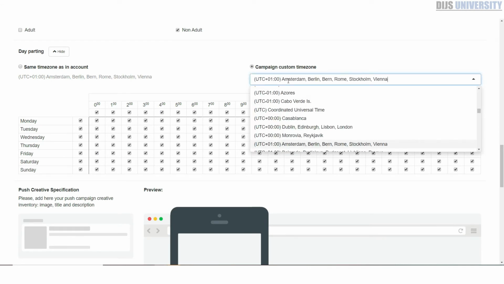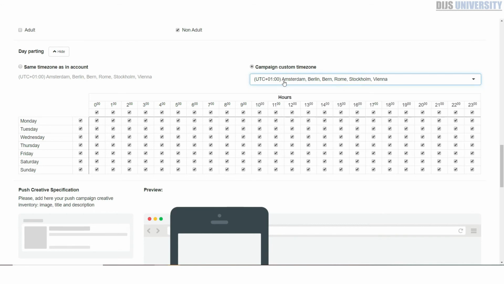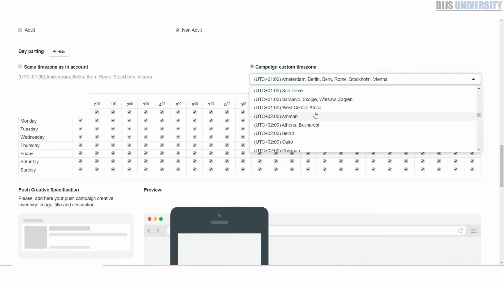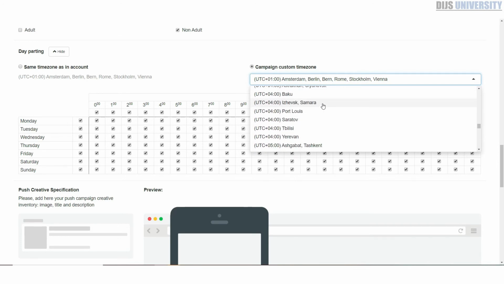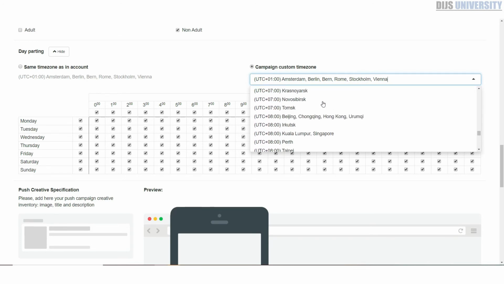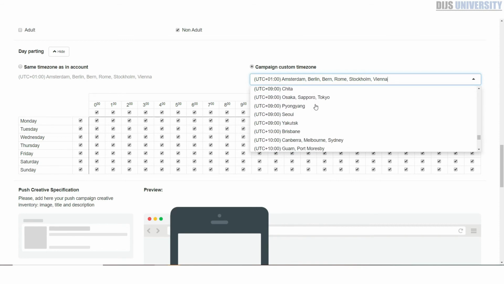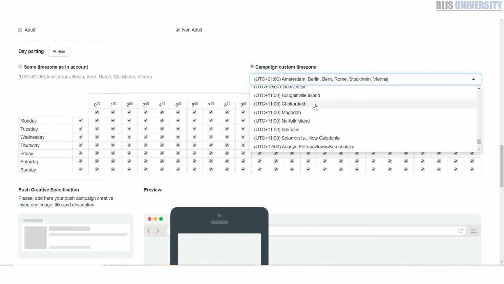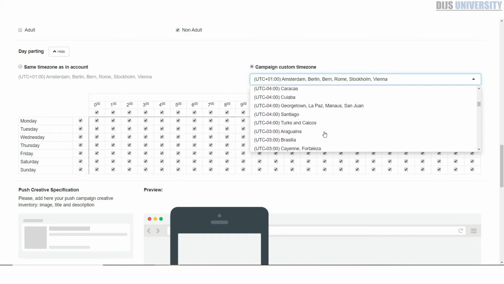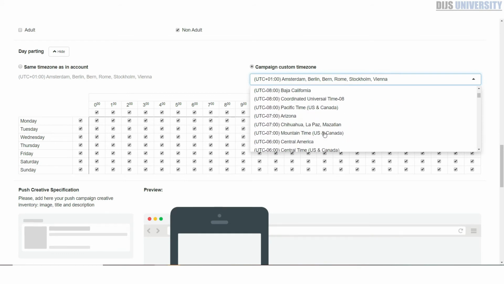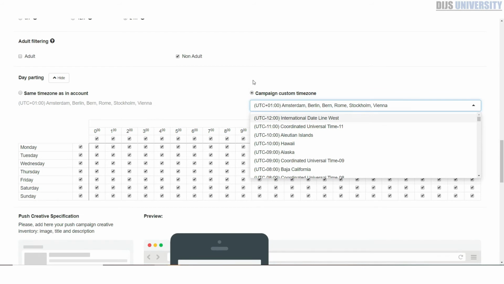So you do want to change your time zone for your day parting, so that way whenever you are running an ad that's at nighttime, you won't get any clicks, right? Because everyone's sleeping. So just make sure you coordinate. I apologize, I couldn't find it. I don't want to spend my time scrolling through looking for the time zone, but you guys get the idea. Just find your time zone and you're good to go.